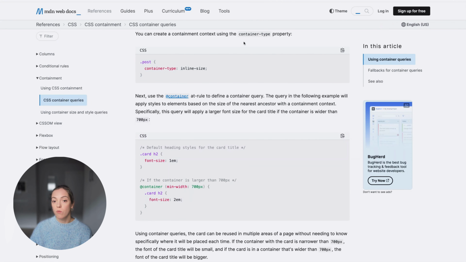However, for your rule to actually start working, you need to define container type. I'm going to take container type inline size. So what inline size means is it's going to respond to changes in the container width. So when it says inline, it's going to start looking at how the container width is changing and then go back and look at your container queries. And this is exactly what I need.